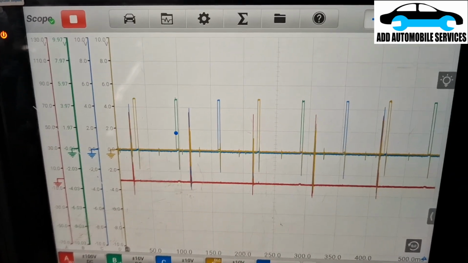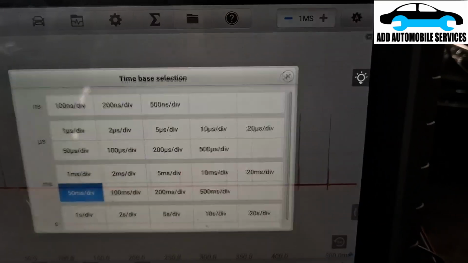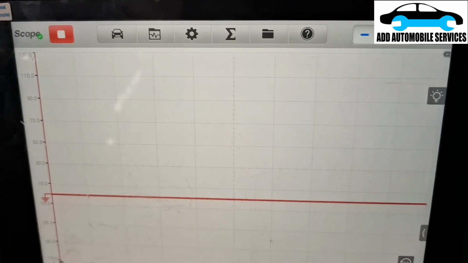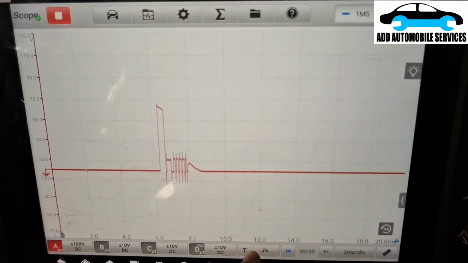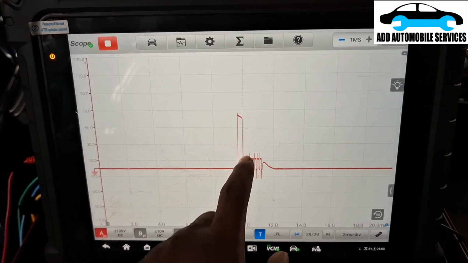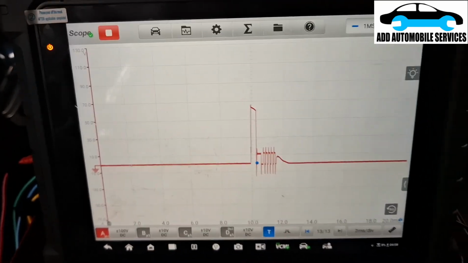But I can turn all of them off so that you can get to see the injector pattern. Let me change my milliseconds to zoom out the injector pattern. Then let me switch my trigger. So now that I've changed my trigger, you can see the injector pattern.